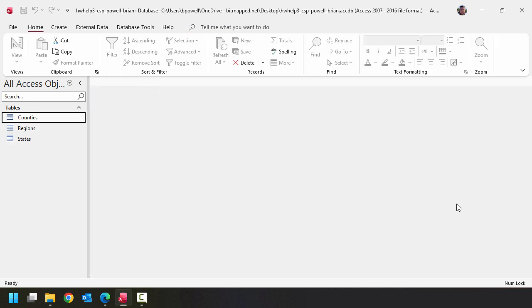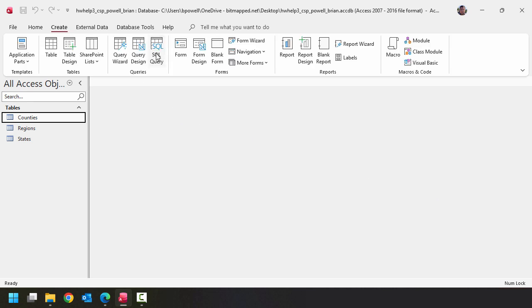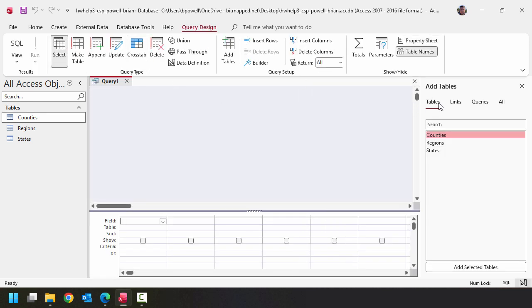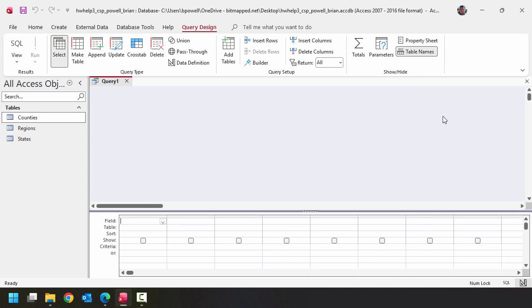In step 6, we're going to begin writing a series of queries. We'll start off with query 6a. I want to go back to the create ribbon here, and I'm going to go to query design. I'm going to close out of these two panes for right now, just so that they're out of the way.